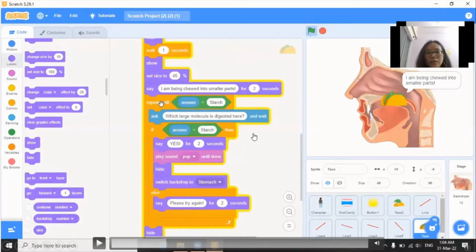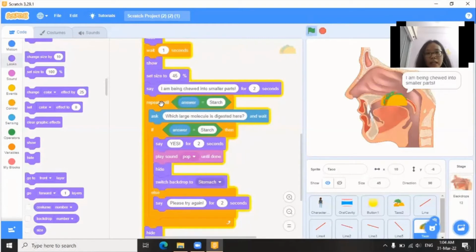So there is a similarity when I make the question, which is that I want to make the player to answer the question until they answered it correctly. So the similarity is I want the player to answer the question correctly.